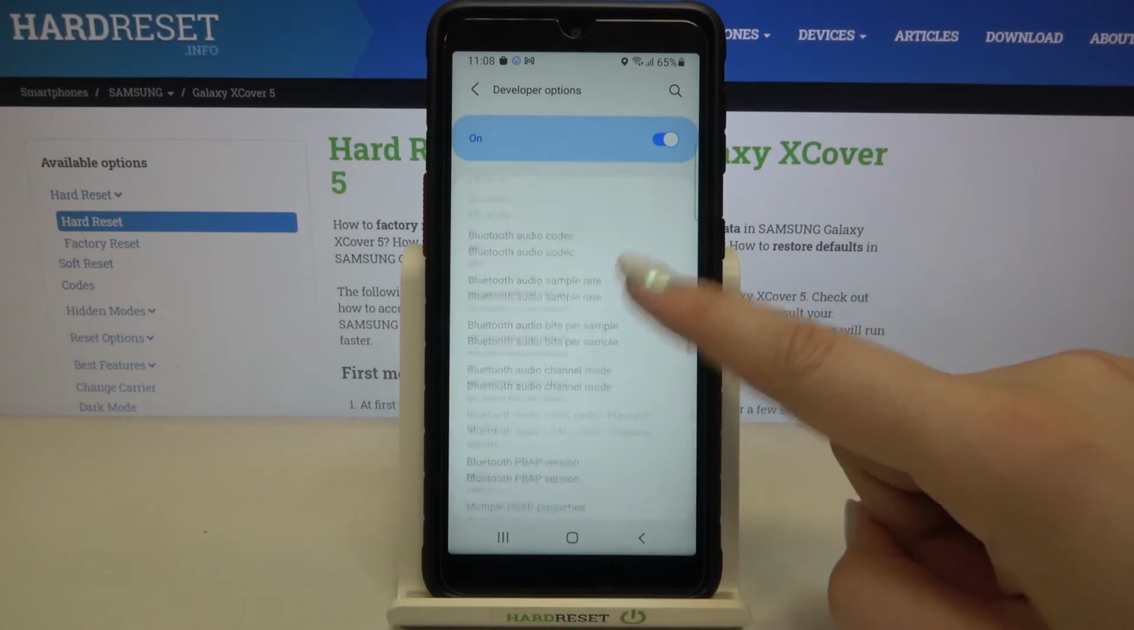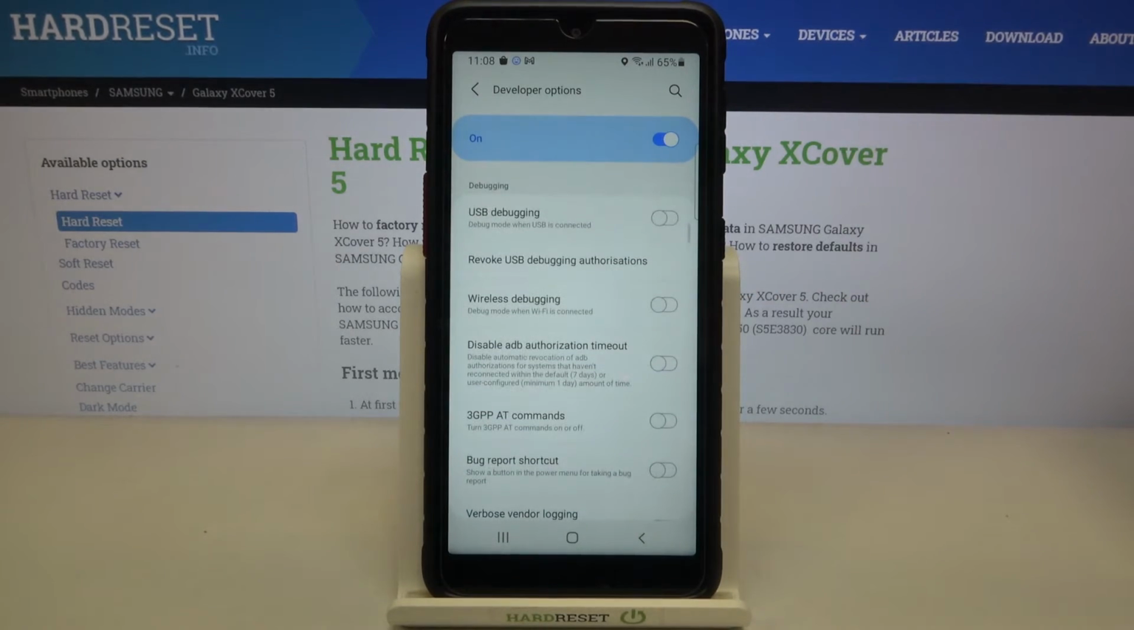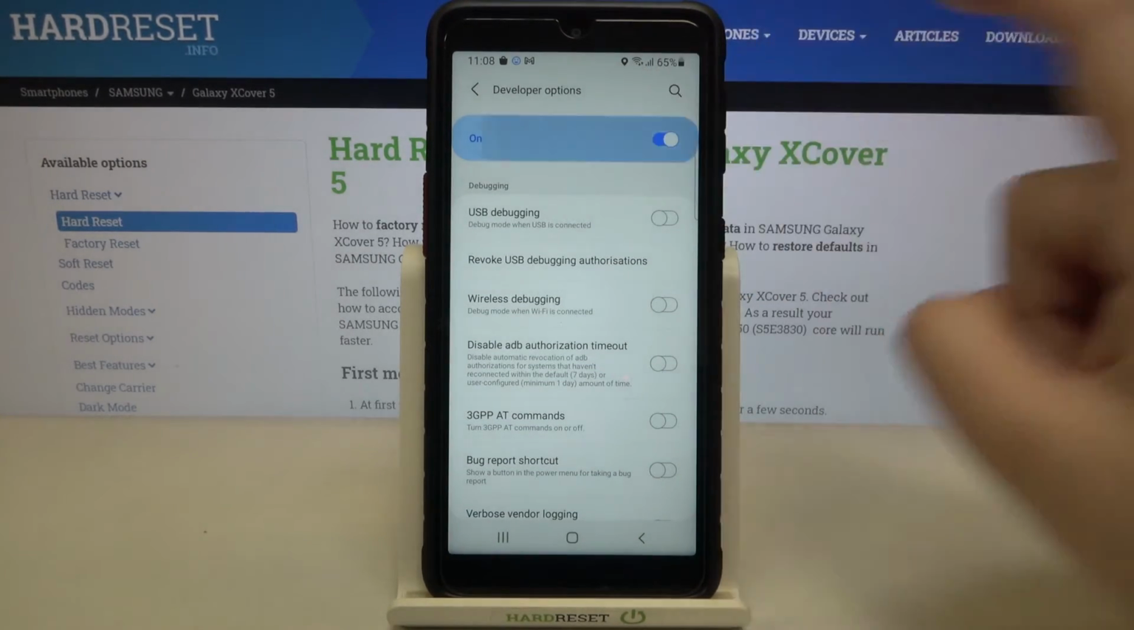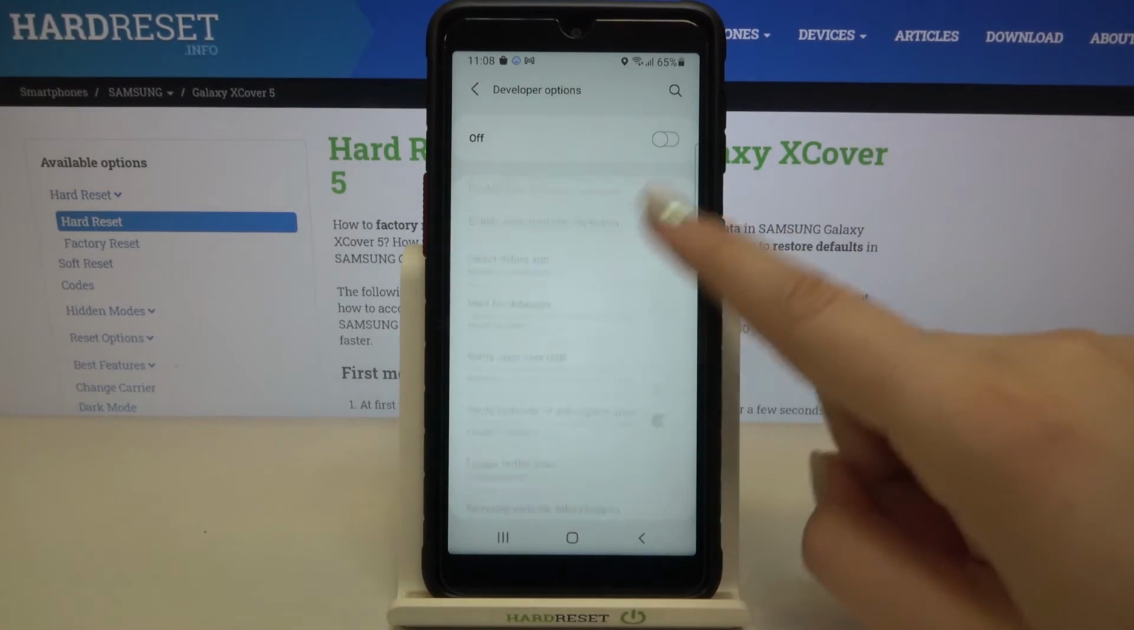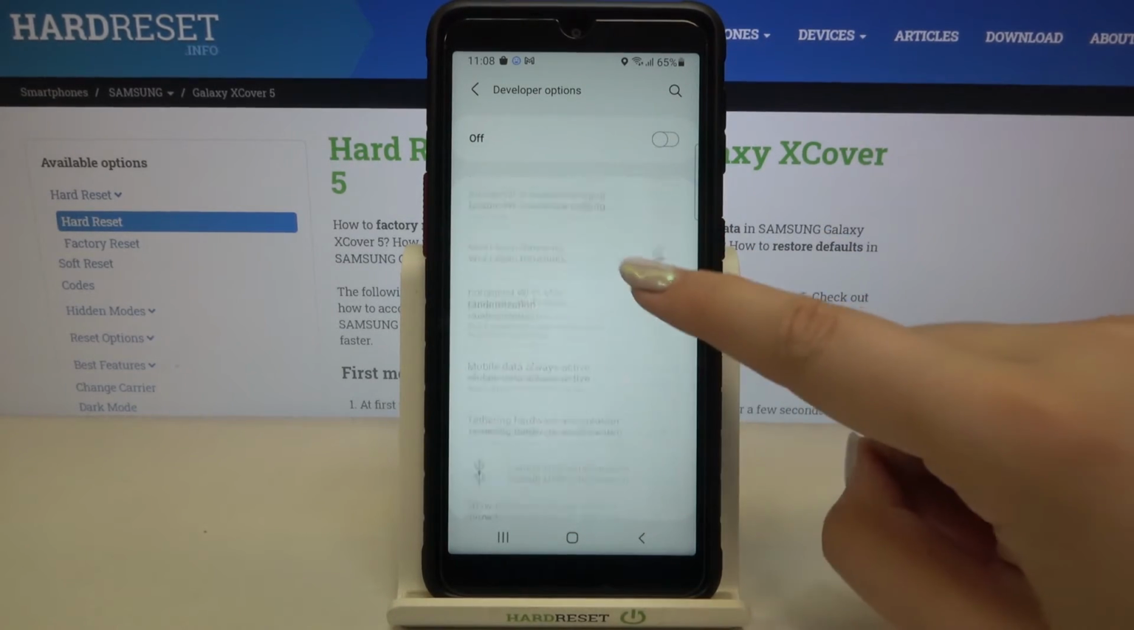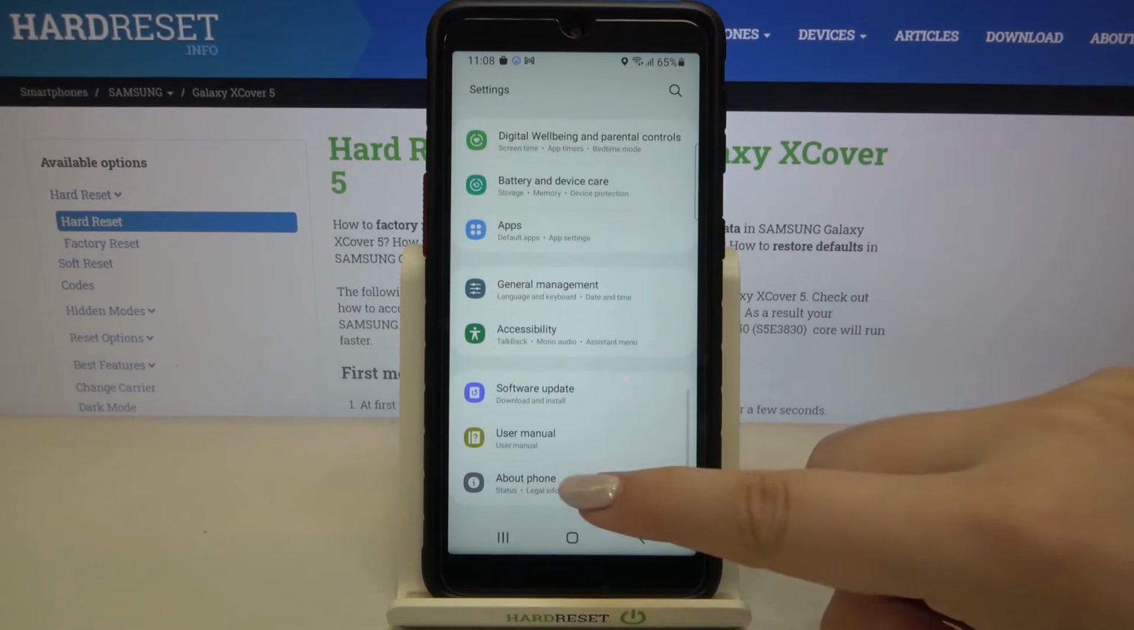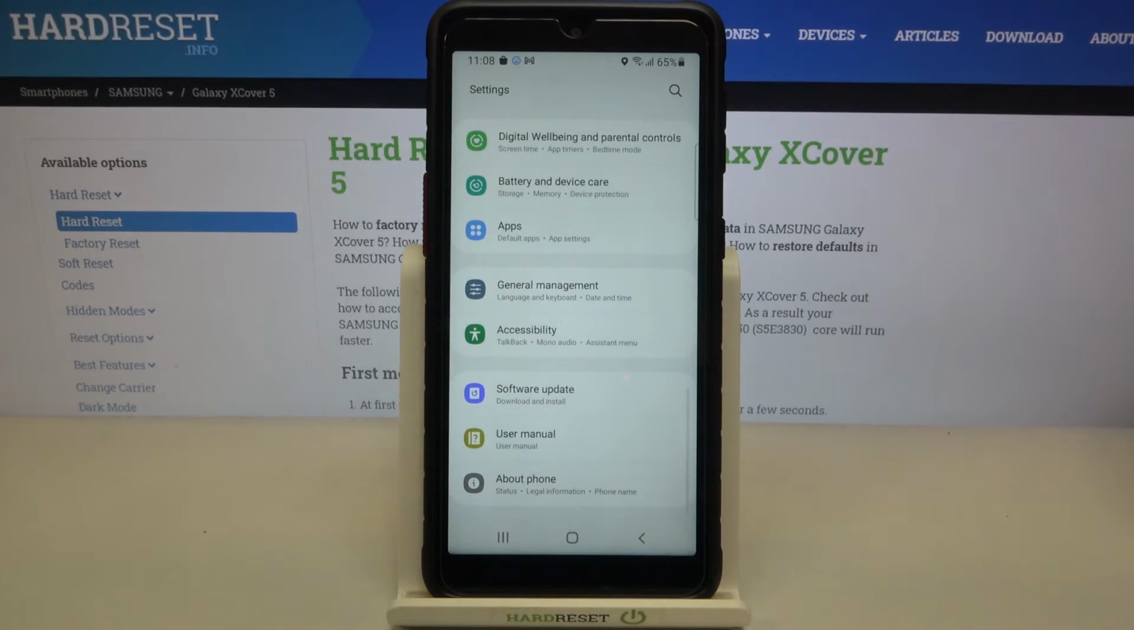So if you're done with customization of developer options, if you want to turn them off, just tap on the switcher on the top, and as you can see, most of the options are inactive, you cannot customize them, and after getting back, the developer options simply disappear from the general settings. But of course, no worries, you can customize them again. Just go back to the build number step and keep tapping.